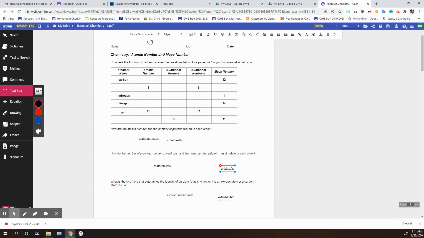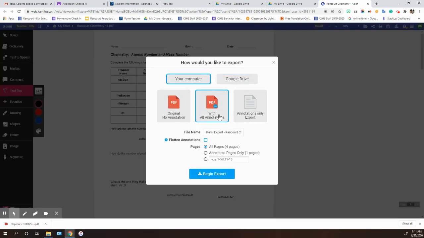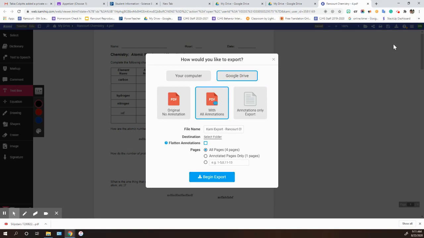So just a real quick recap. When you're working in with Kami, you need to make sure that you hit download, Google Drive with all annotations, and then click begin export.